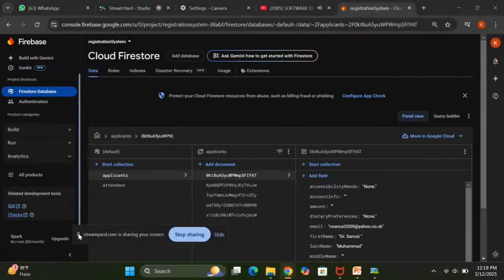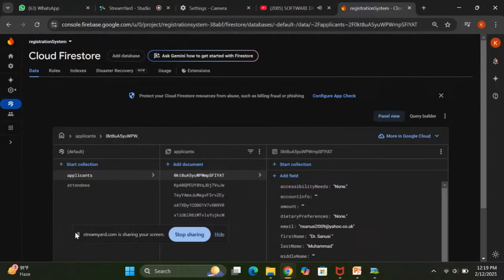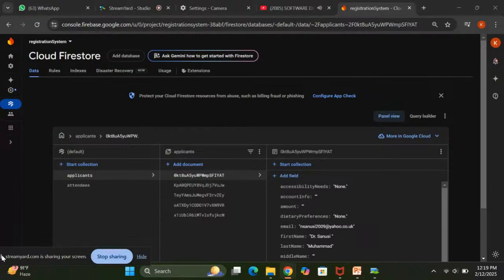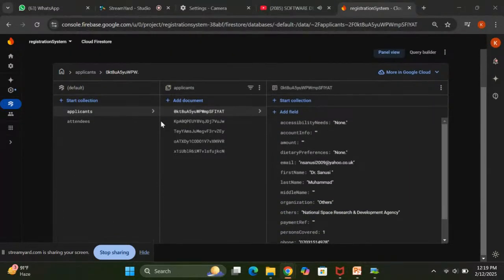So now look at this. This is an example of how a NoSQL database looks like. We call that a document type database. That is what we call that, document type database. And this is Firebase Firestore.